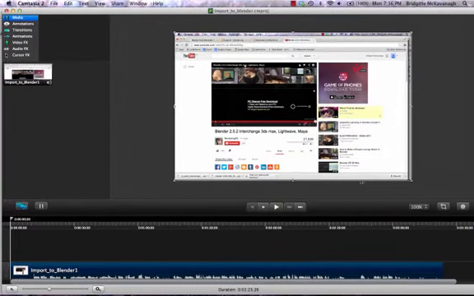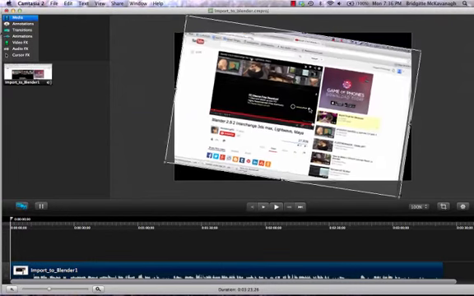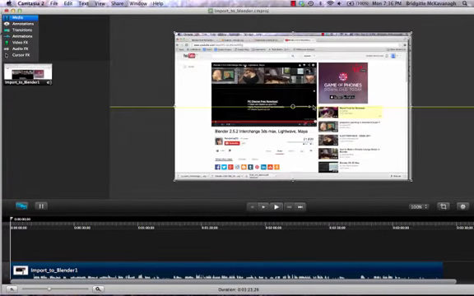Handles appear in these corners when it is selected, and that means that you can resize it. And this little circle in the center means that you can actually rotate it around.